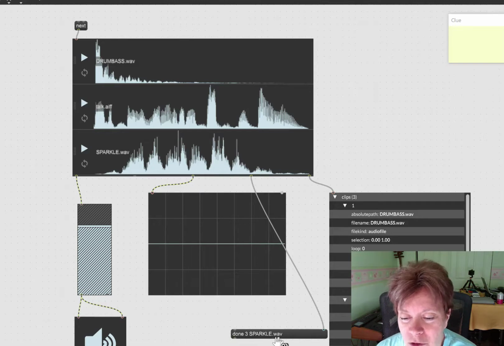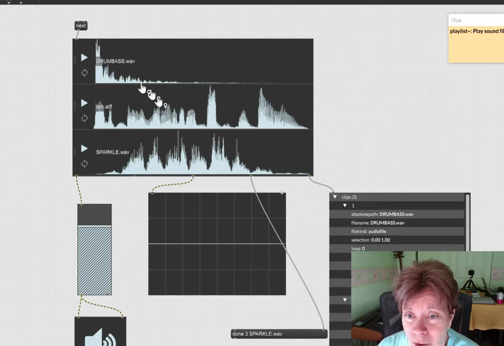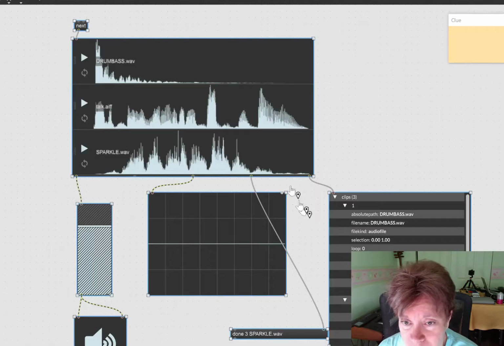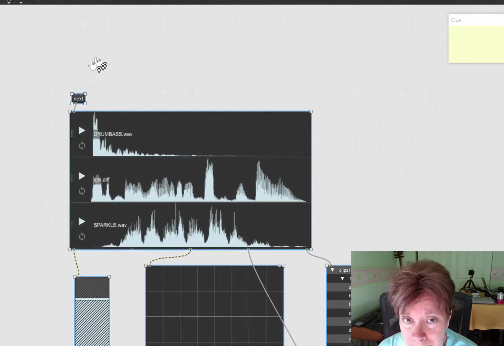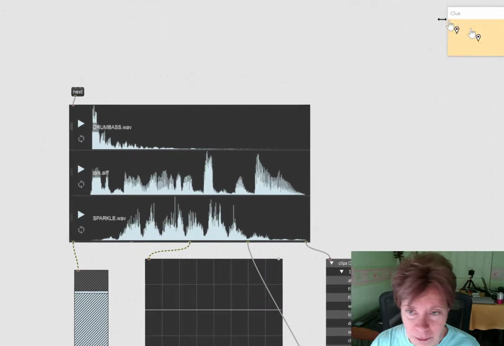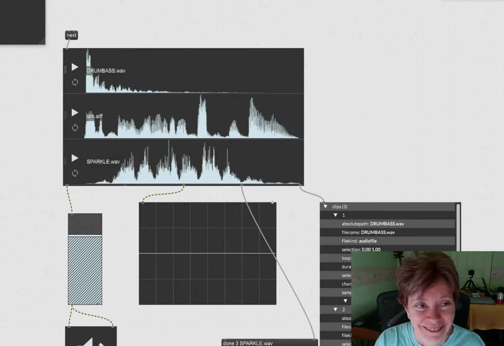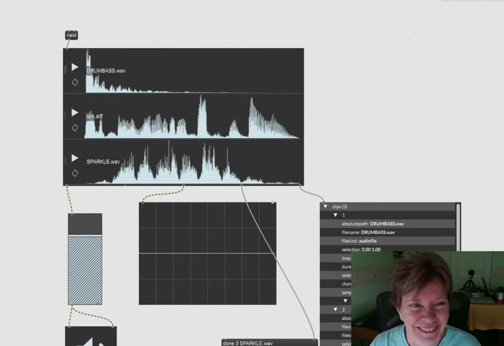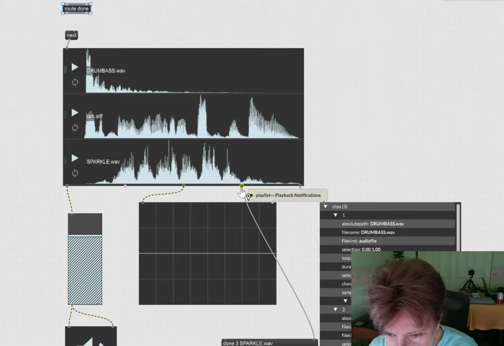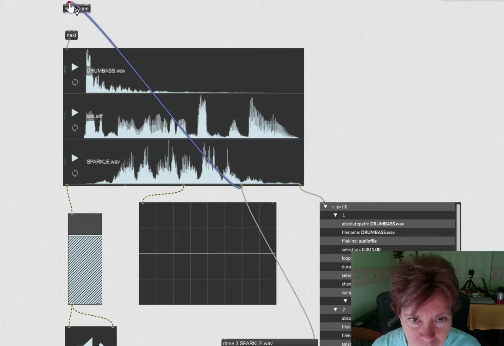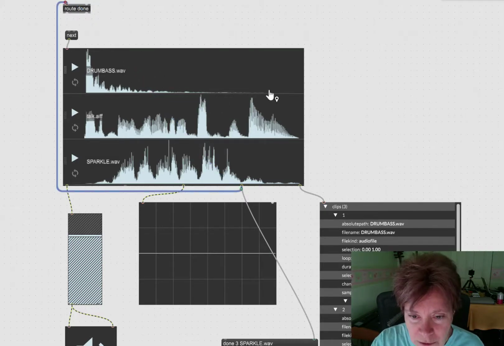So what I want from this message is the word done. As soon as this message says done, then I know I want to say next. So I'm going to grab everything, pull it down, make a little space for myself. There's another object called, oops, I wanted to unlock, called route, depending on how you speak English, I guess. So I'm going to take what comes out of this playback notification, do a Control-Shift-Y to make that look nicer, and send it in to this.